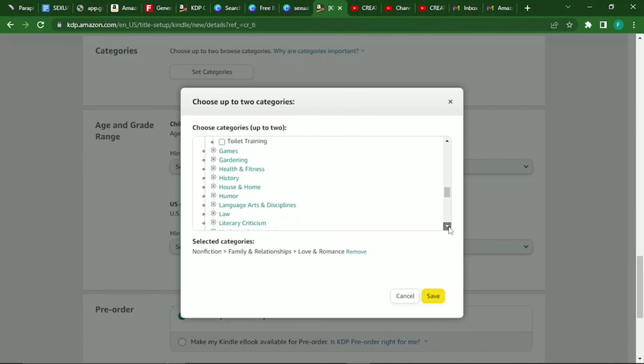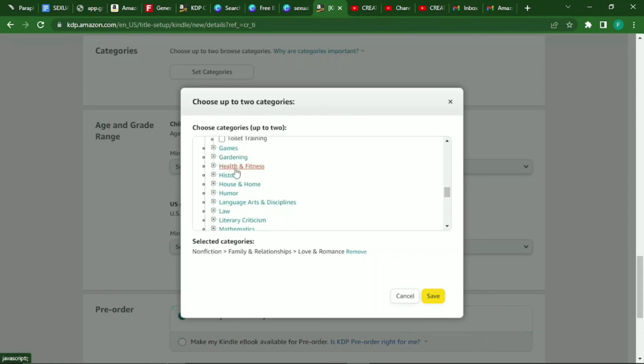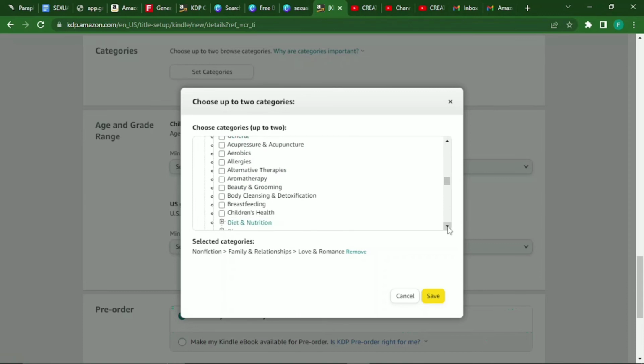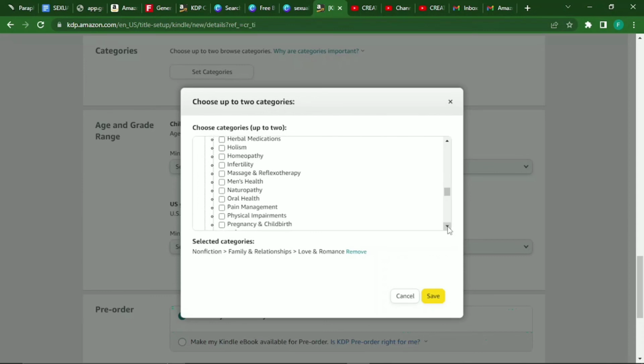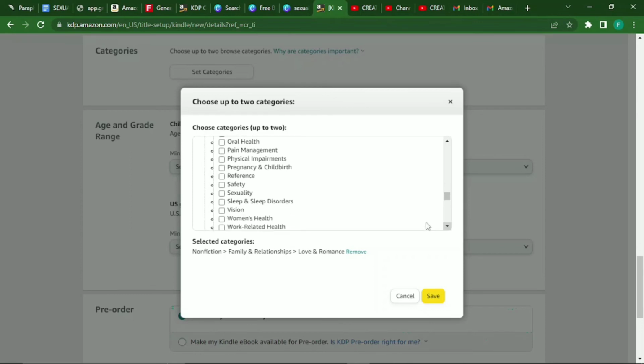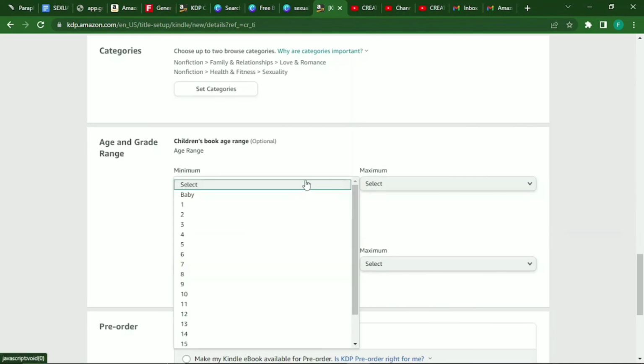Then I will go down again and pick, then I will also go down to health and fitness. Yeah, health and fitness. So you just pick a category that your book belongs to. So health and fitness, what category is it? I'm going to pick sexuality, I think. Yes, so I'll pick sexuality. Just pick any category that your book fits into when you get there.